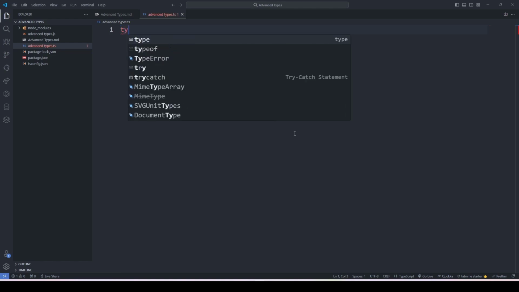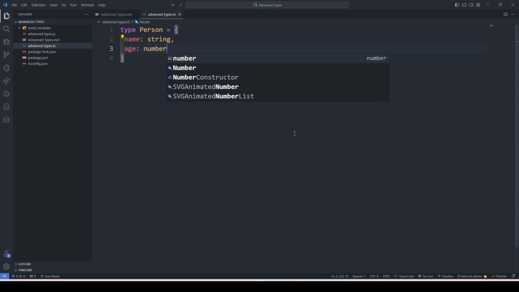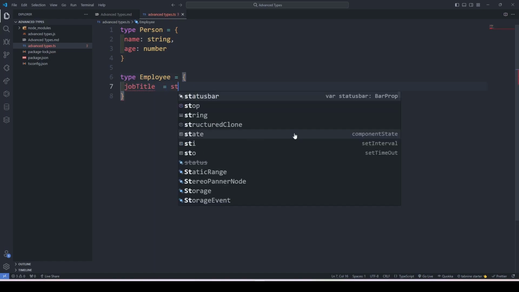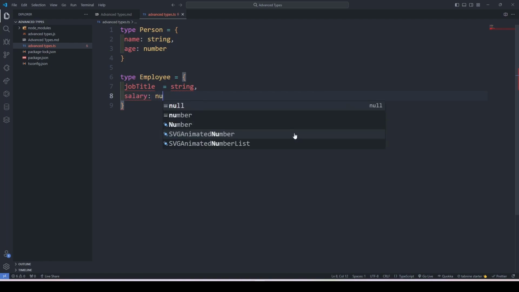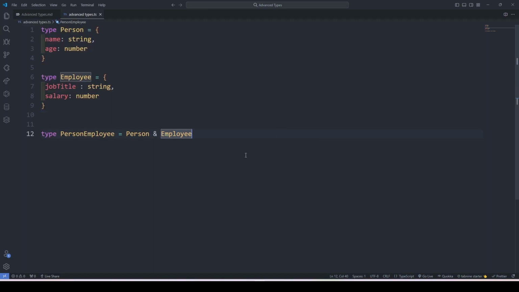Suppose I want to take a type. It is going to be person, and name is going to be string. Age is going to be number. Type employee is going to be job title. It is going to be string. And salary is going to be number. Now I'm going to create another type and it is going to be called person employee. Now the type is going to be person and employee. So I use the and sign to add both job title, salary, and this type. Now, person employee is a type that has all the properties of both person and employee.